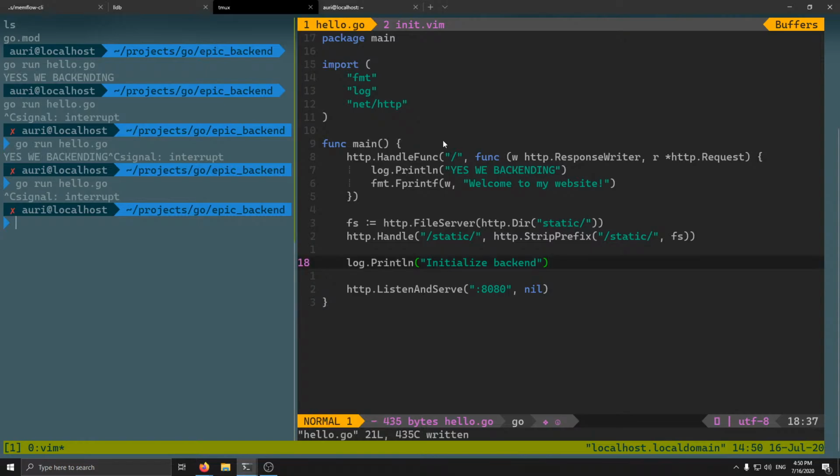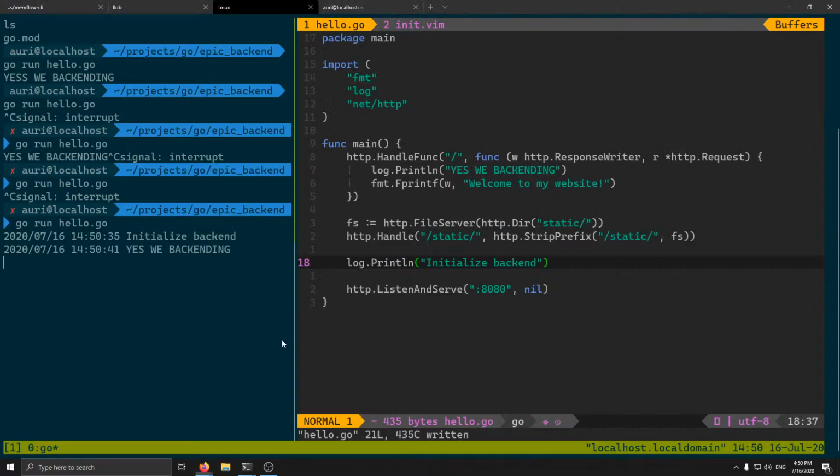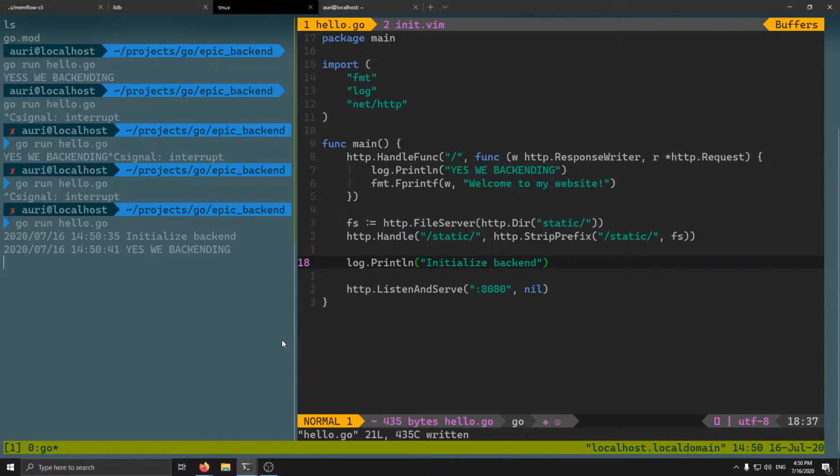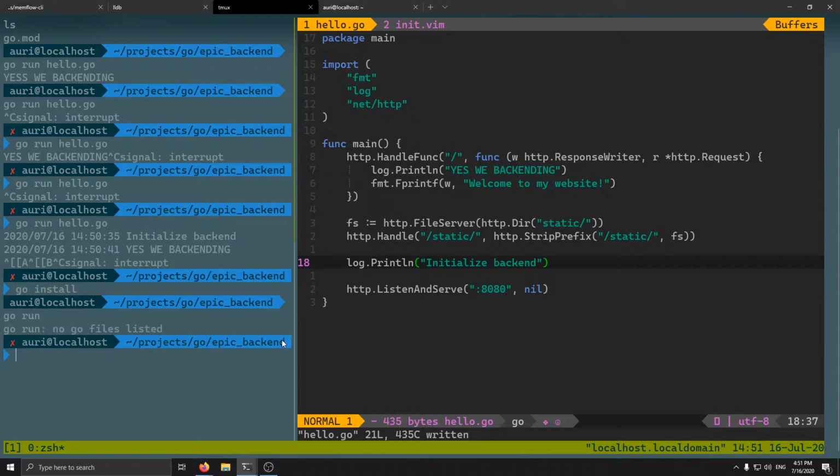Okay. Initialize back. Okay, so it has the timestamp, and I like that. Also, F5. Yes, we're backending. Okay. What can we do? Oh, that was simple. I swear to God, that was simple. It just feels like I was gonna struggle a lot more. Now we can go install. Go run. Oh wait.